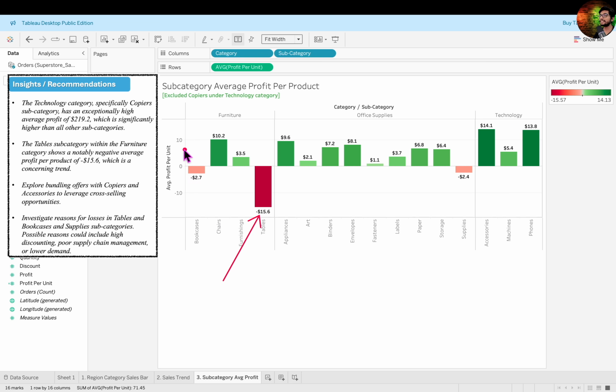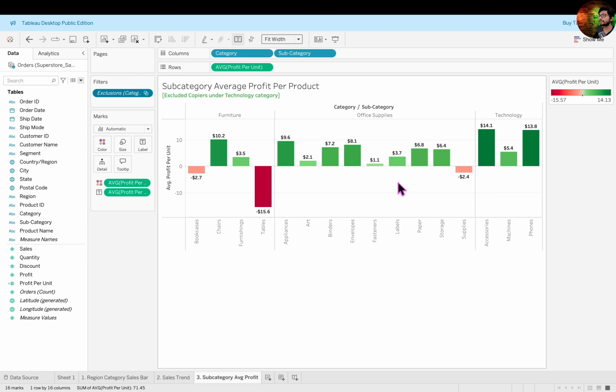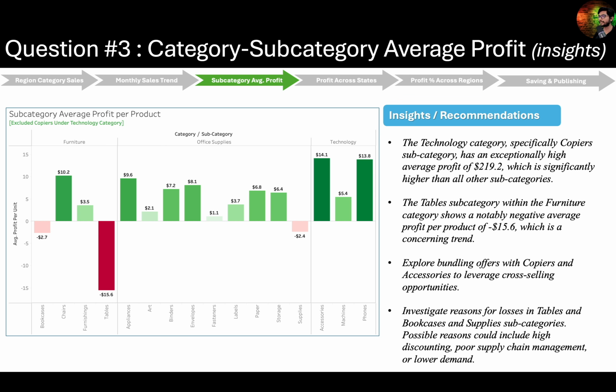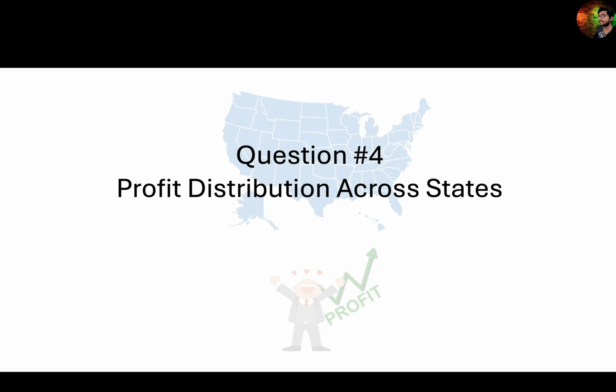Also, it's worth digging into bookcases and supplies under furniture and office supplies category respectively. Let's investigate the potential causes, if any. Like, are we giving any unnecessary discounts? Are there any supply chain issues? Or simply there could be low demand for these products as well. You can find the summary of insights in the slides as well, but feel free to add your own insights and recommendations. Cool. Moving ahead, let's dive into the next key question to explore the profit distribution across states.